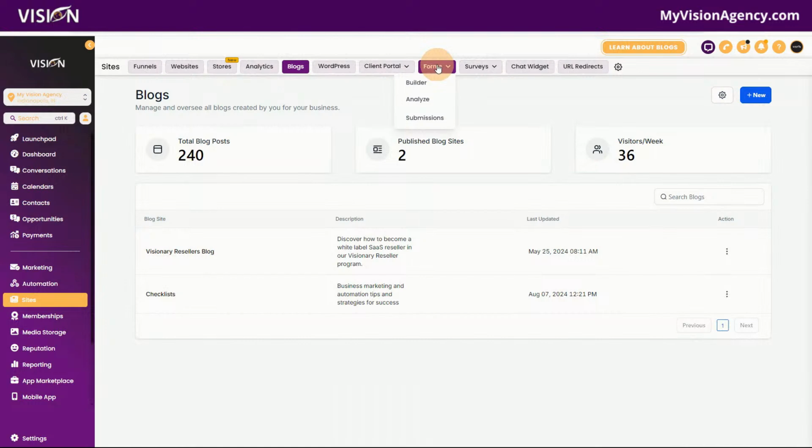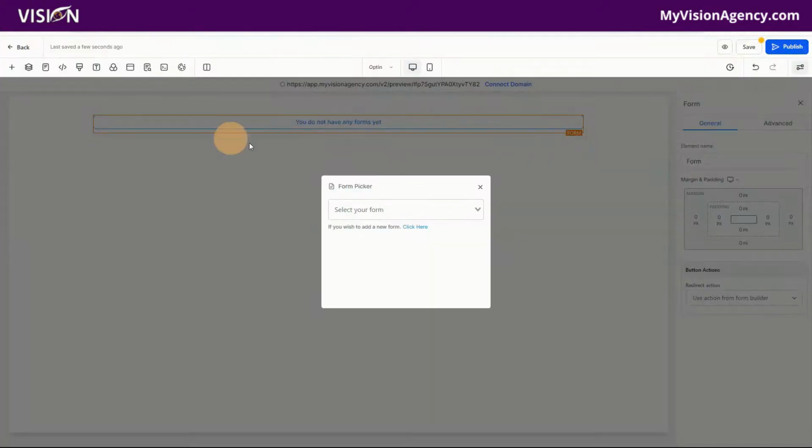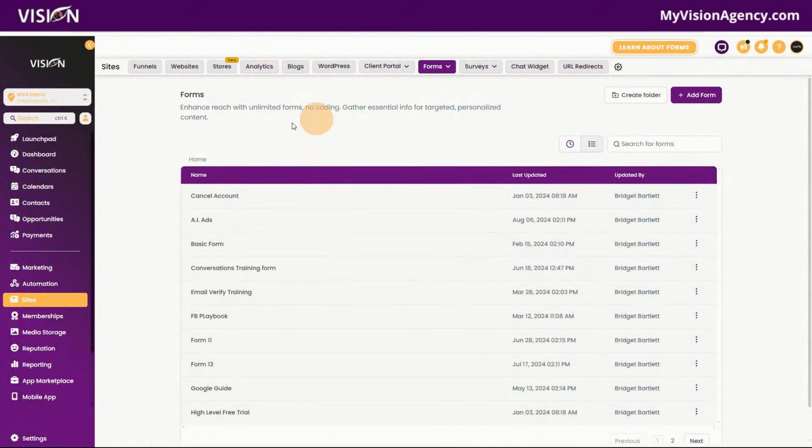Okay, you'll see forms up here. If you go to sites and forms, that's where the form builder is, but it's actually opening up a new window, which is right here. So we have sites and forms. All right, so now we just want to create the form because we need to capture their info.